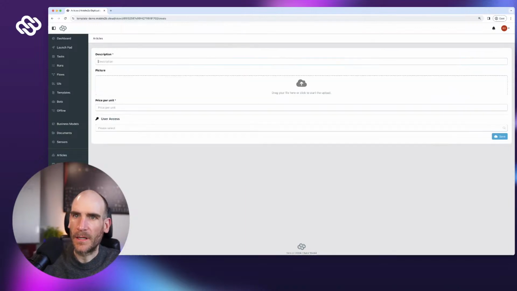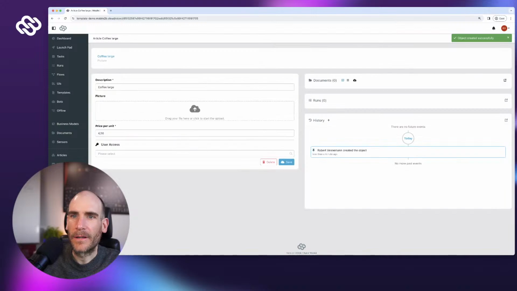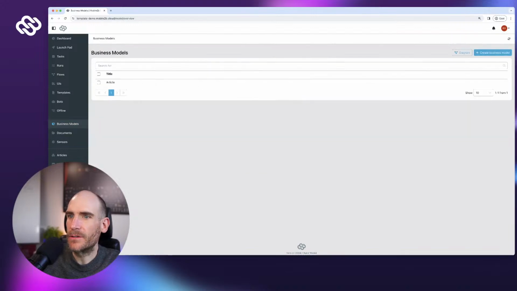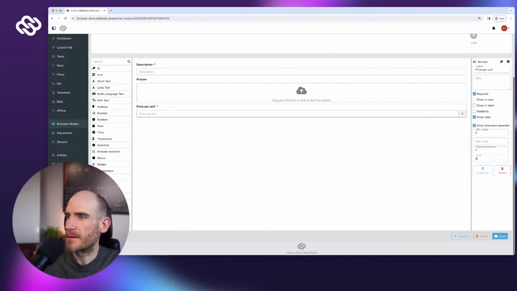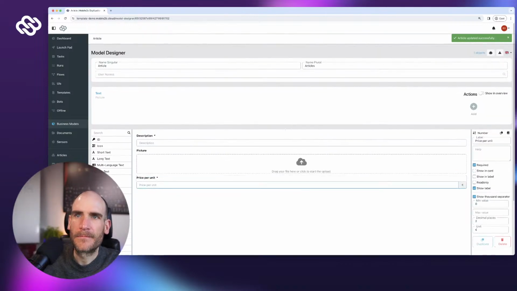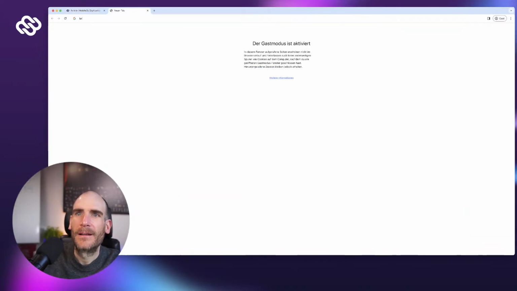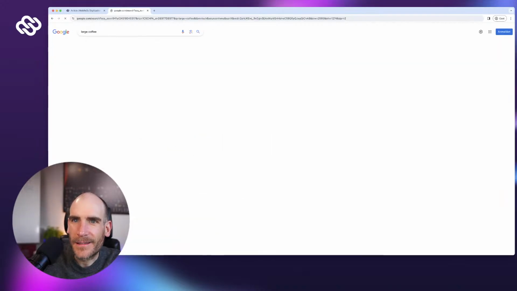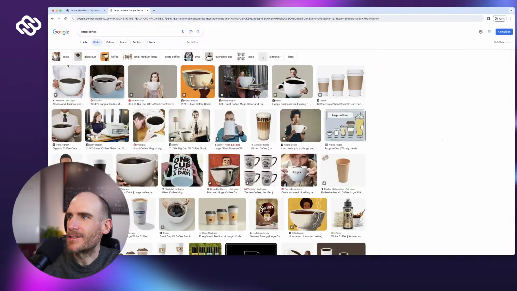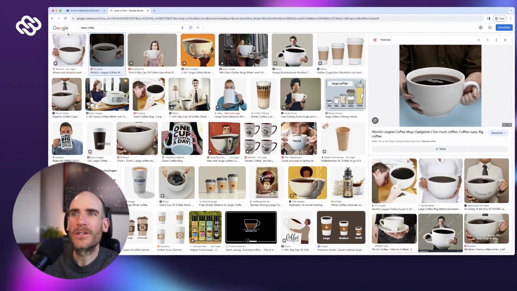So it's gonna be, I don't know, coffee large. Price per unit, I don't know, these days, $4.50. Oh, and actually, let's put this in euros. So that's gonna be euro price. Let's see if I can get us a nice, oh, that's actually a nice picture. I think we need that for large coffee.